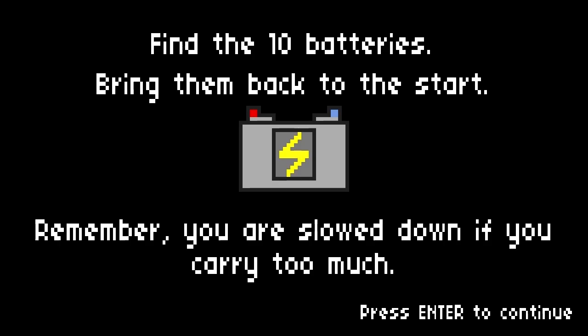Alright, find 10 batteries, bring them back to the start. Remember, you are slowed down if you carry too much. Okay, so we've got to get the batteries, bring them back to the beginning, wherever that is, and see how things go. So here we are.